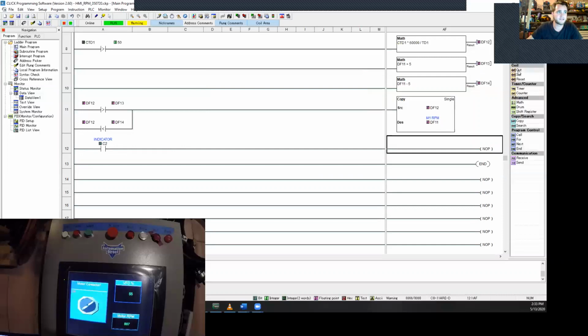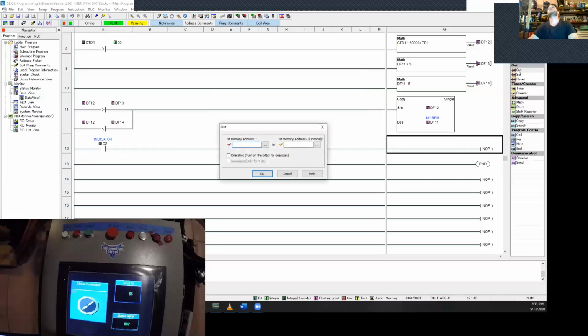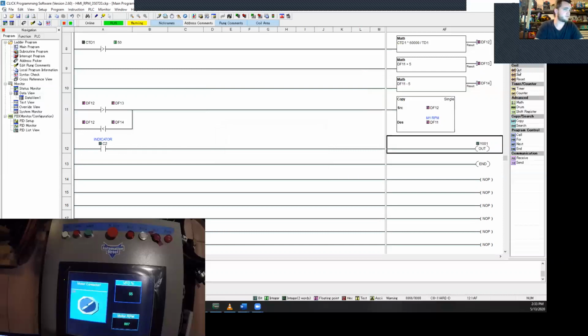And then I'm going to have an actual physical output, and I'm going to use Y. I'm going to use Y001 because that's my red light. Okay, so I've written my PLC code, so I'm going to write that into the PLC right now before I forget.